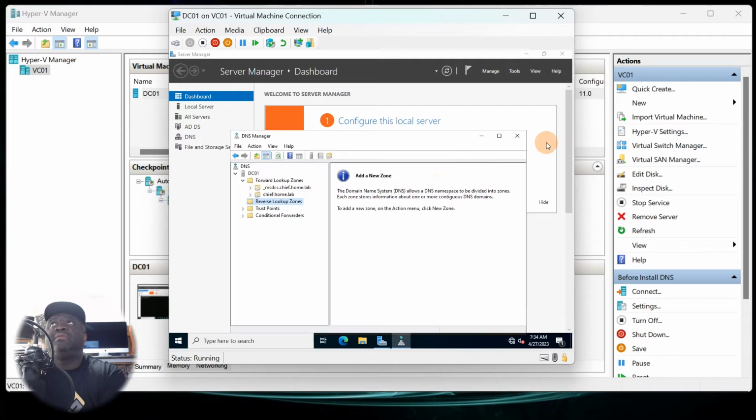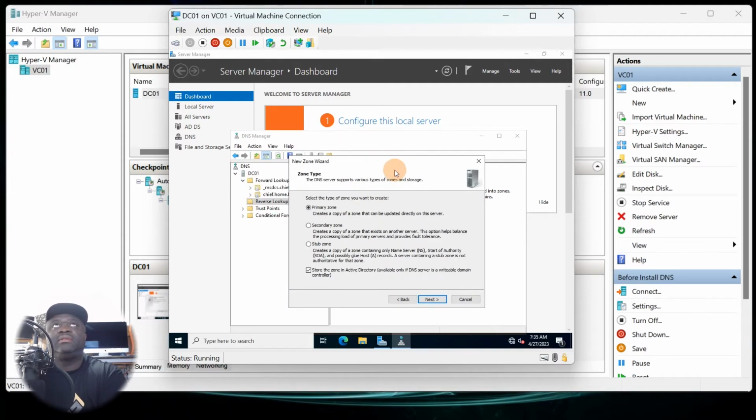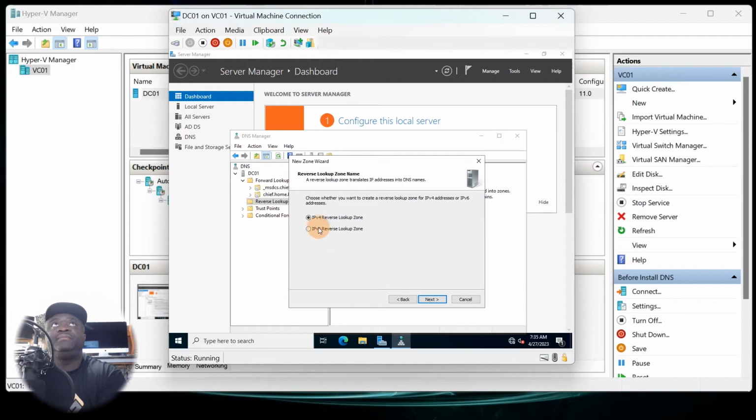Okay, so first, let's go into reverse lookup zone, and we're going to create a new zone. I'm going to click next, sorry. Make sure it's a primary, right? And go ahead and click next. And then make sure you do not uncheck nothing else. Everything else needs to stay the same. Click next. This needs to replicate to all the DNS servers running on this domain, on this forest. So do not select anything. Just go ahead and click the next button.